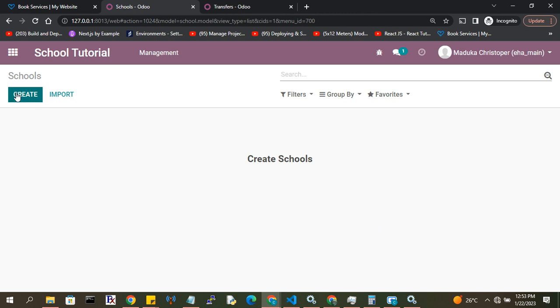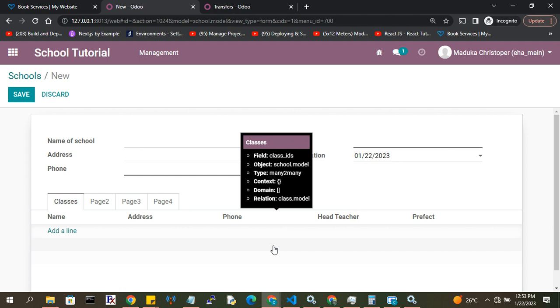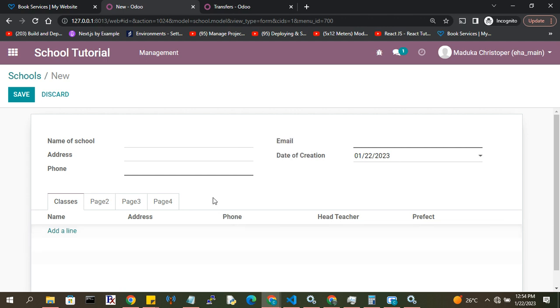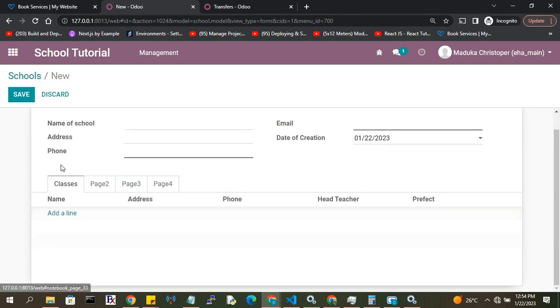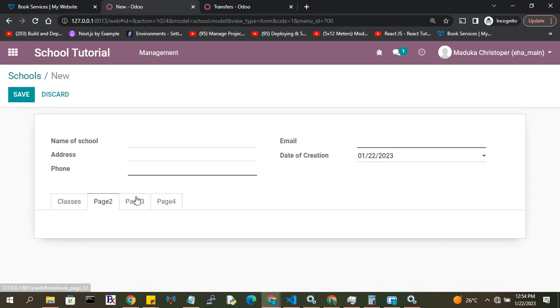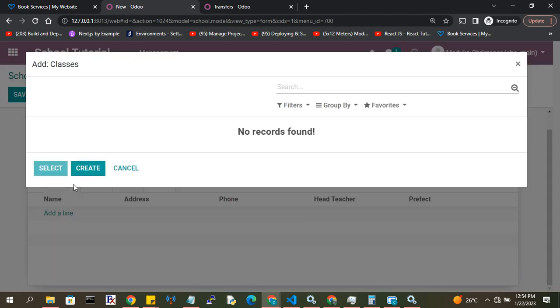So first thing, I've created my schools. You can see the schools, action, name, and then click on create. Wow. So feel free to read, study your code, and then understand what I did here. The name of the school, the address, the phone number, the email, and then the date of creation. Oh, lovely. Then those pages, remember I have empty pages, and then the classes.